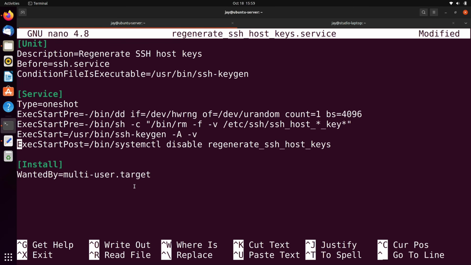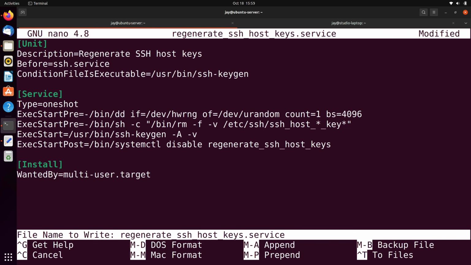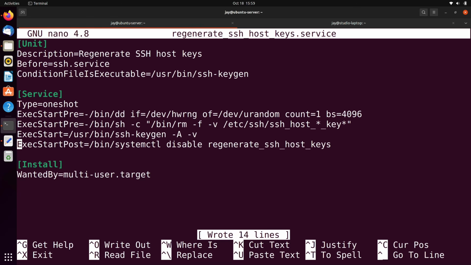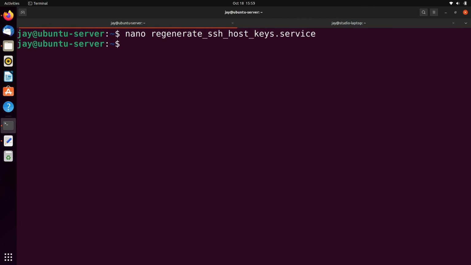Anyway, let's go ahead and save the file. That's Control-O, and that brings up the save dialog. I'll press Enter, and then Control-X to exit out. Next, what we want to do is change the permissions such that root owns this file.